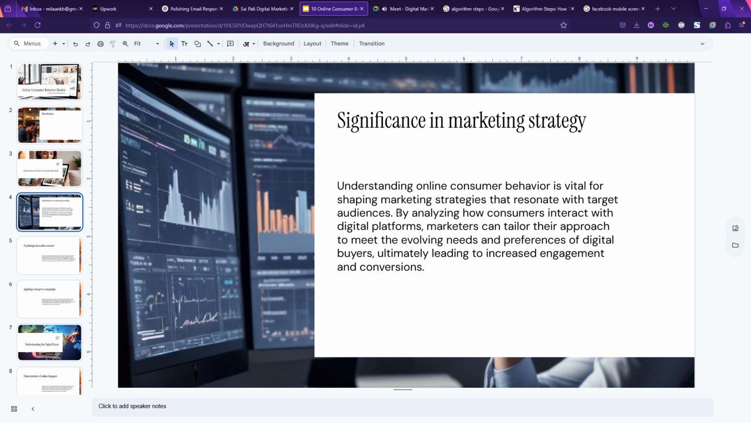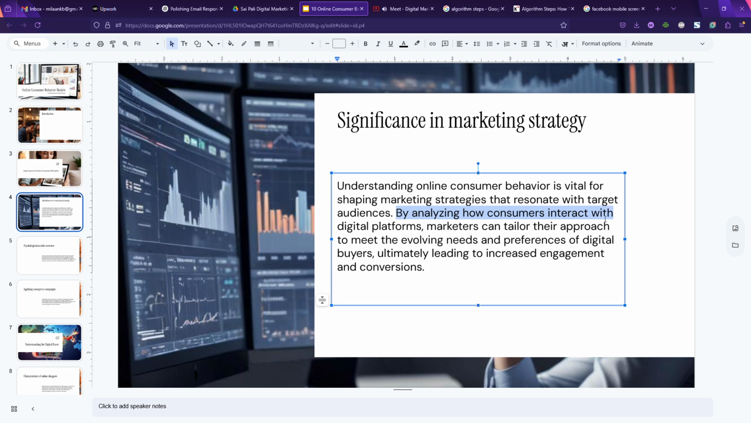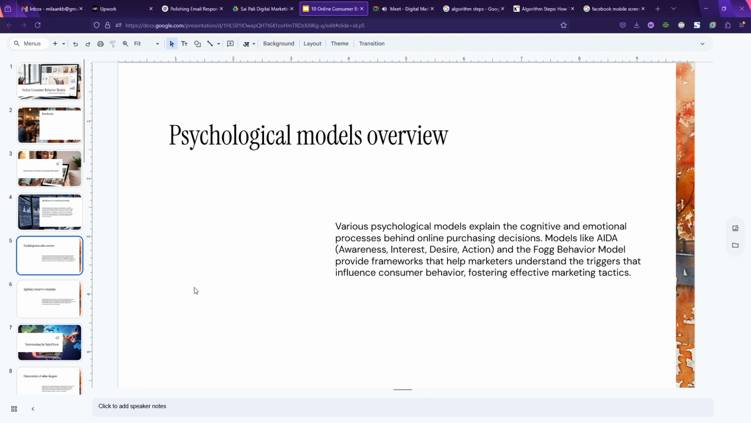So, by analyzing how customers interact with digital platforms, marketers can tailor their approach to meet the evolving needs and preferences of digital buyers, ultimately leading to increased engagement and conversion. Conversion, again, is about going from a potential customer to a buying customer. So that's what conversion is about. Conversion is about sales, becoming a customer.